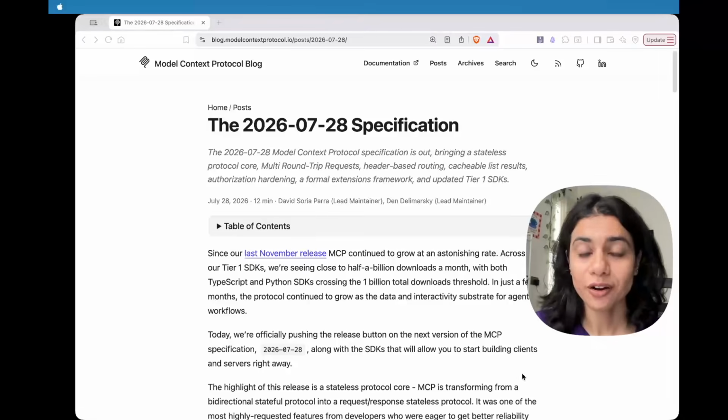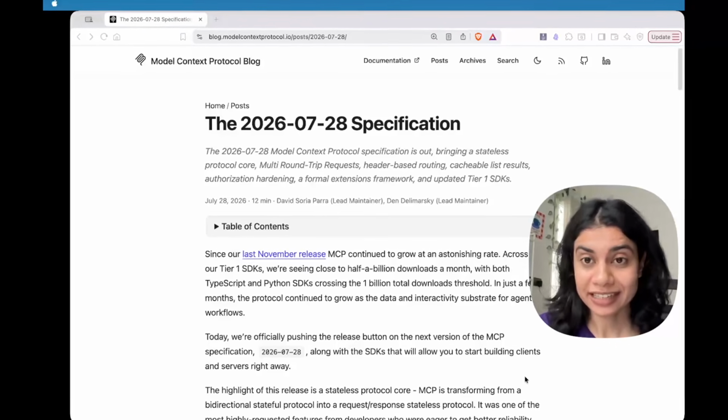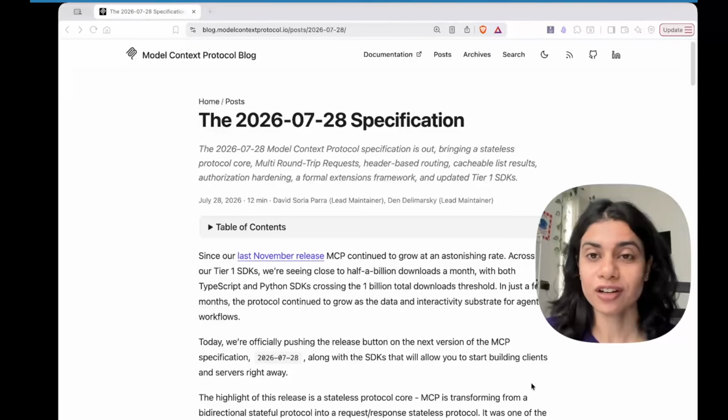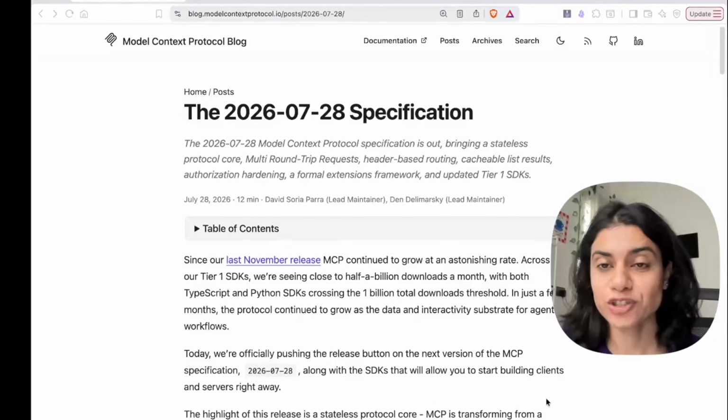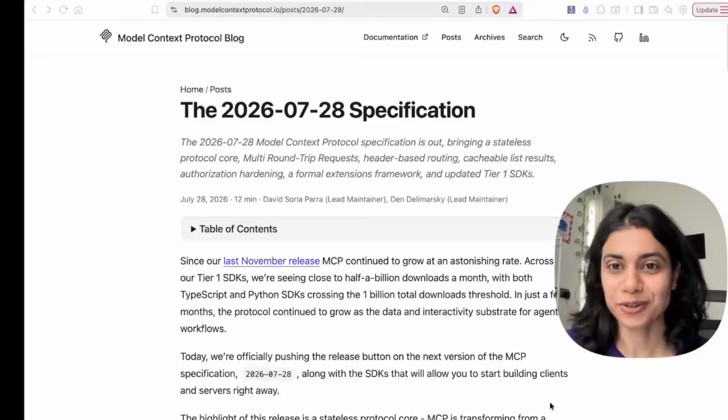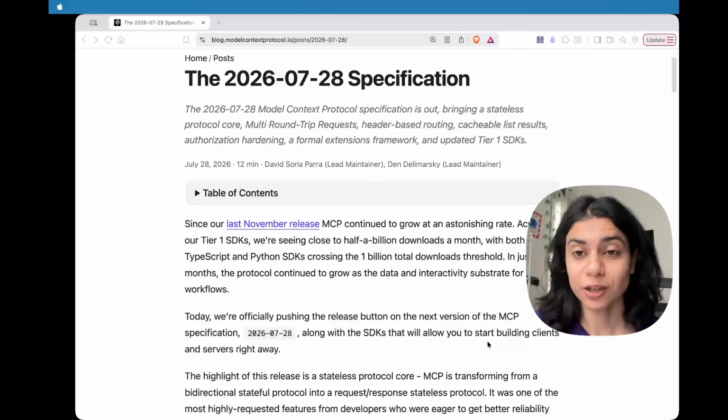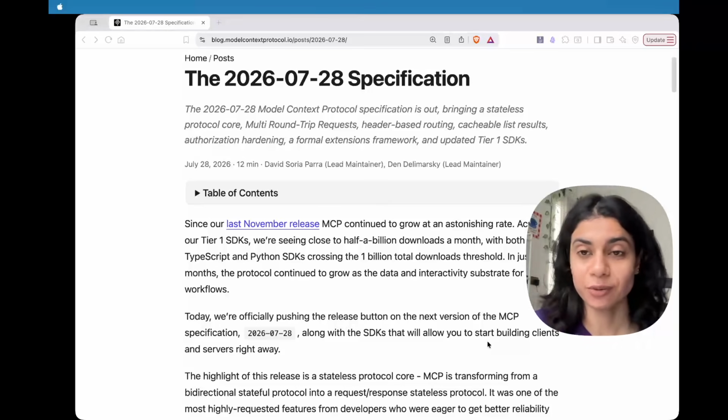Now let us talk about what happened last month that changed the way we think about MCP. On 20th July, MCP released a new specification called 2026-07-28, and this specification changed the MCP server at its core. One of the biggest changes is that the protocol is stateless at its core, and this is one of the most requested features from developers.